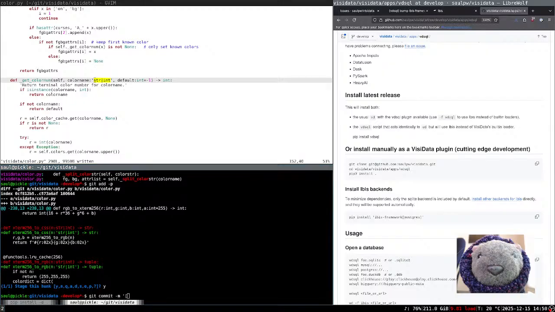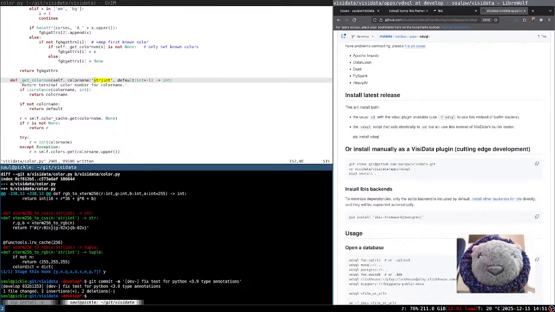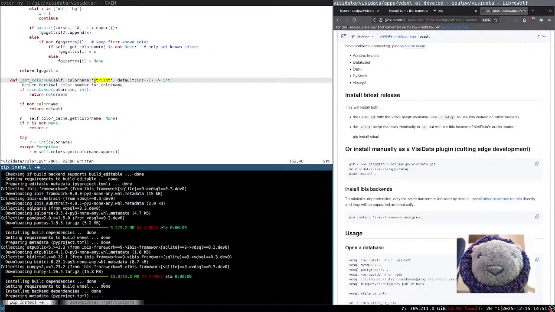This is for visidata 3.9. Fix test. CI, I guess. Okay.